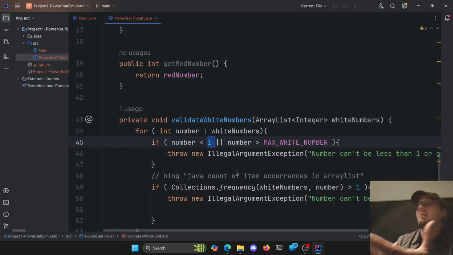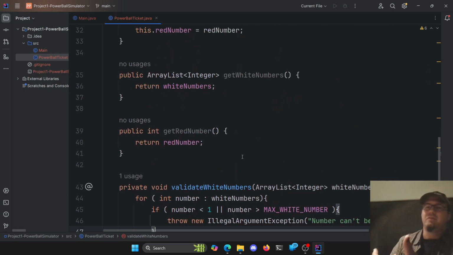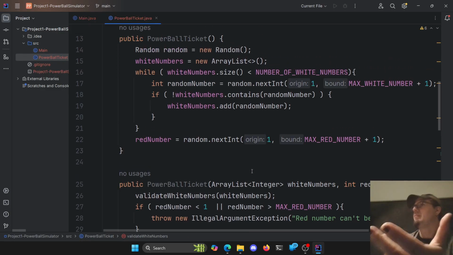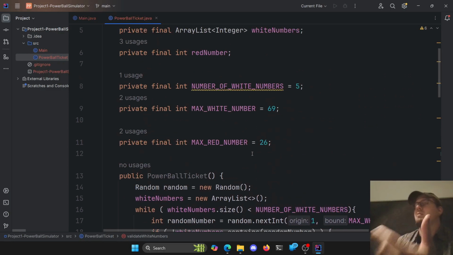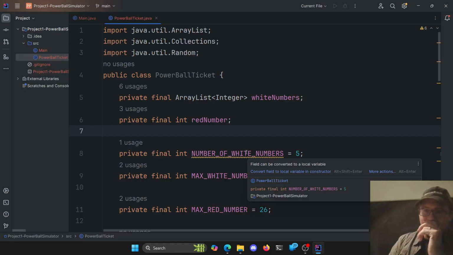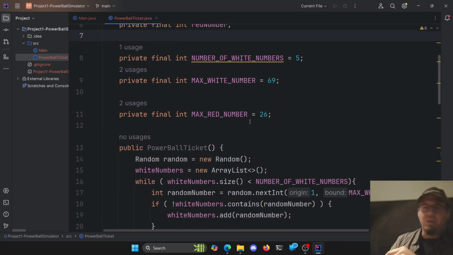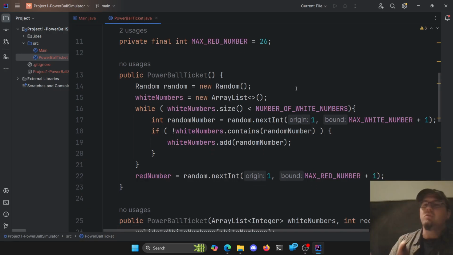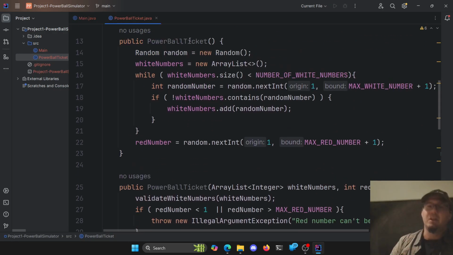I think keeping one is probably fine. That one seems pretty obvious, but if you wanted to have a minimum number, sure. You could have come up with some crazy lottery that doesn't start with the number one. I don't know, but that's probably okay. Let's see, it's to be converted to local. It's okay. I'm fine with that. We only use it once, so it's saying, hey, you could just make it in here.